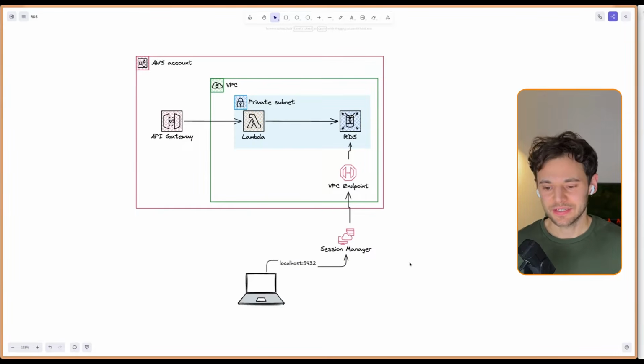And the Session Manager acts as a tunnel here. So it tunnels all of your requests through the VPC endpoint into your RDS. The cool thing is we don't have any SSH keys to remember. SSH keys are great, but they still carry the risk of long-lived tokens if they get exposed or if somebody gets access to your laptop, which is not a good thing. So we don't have that.